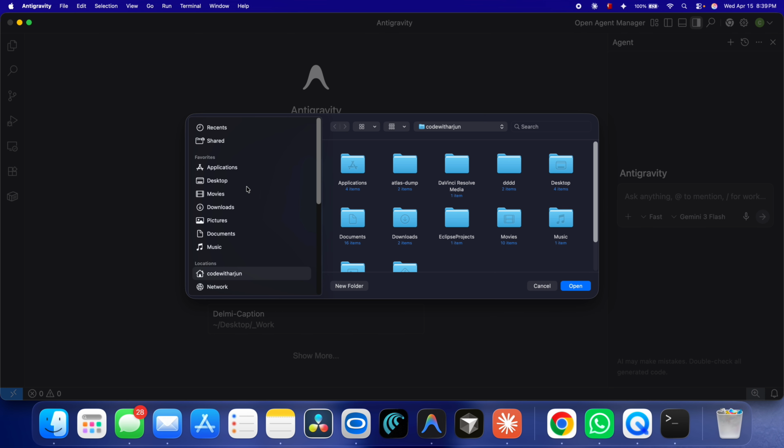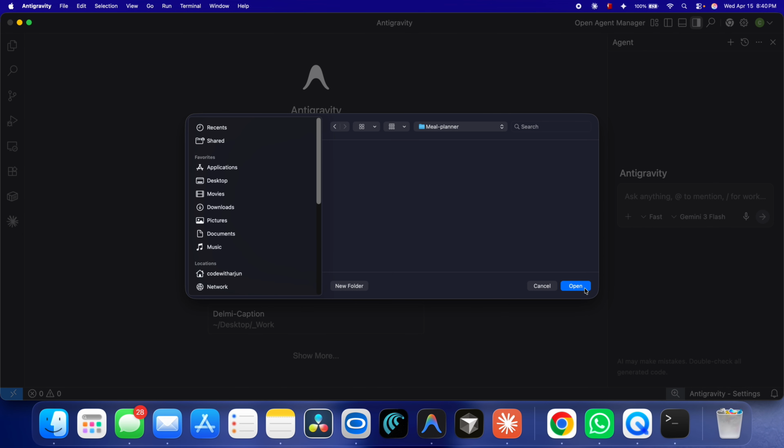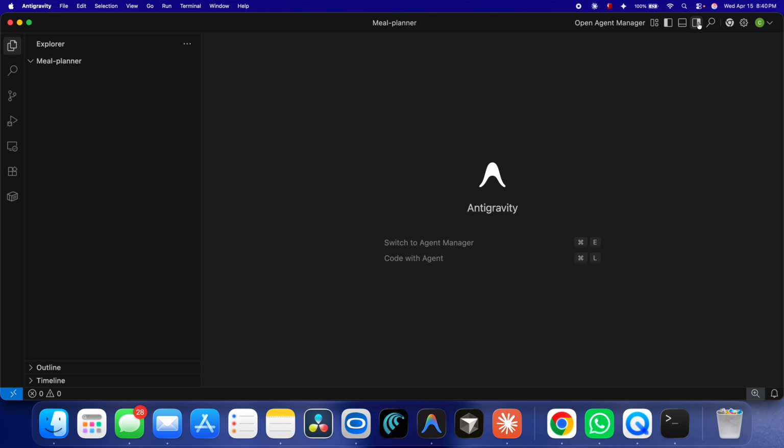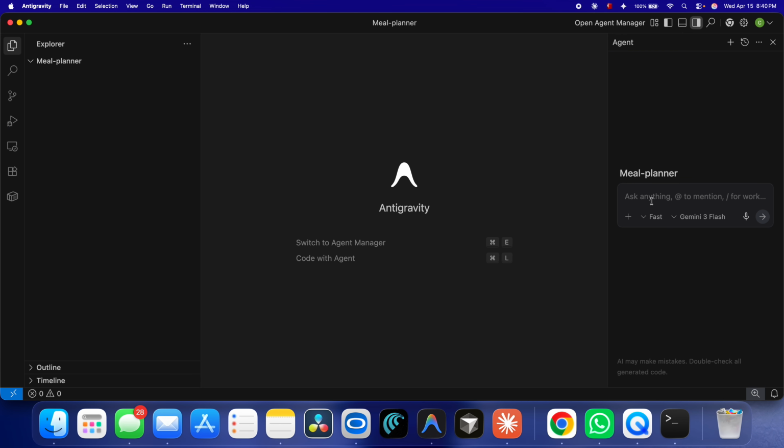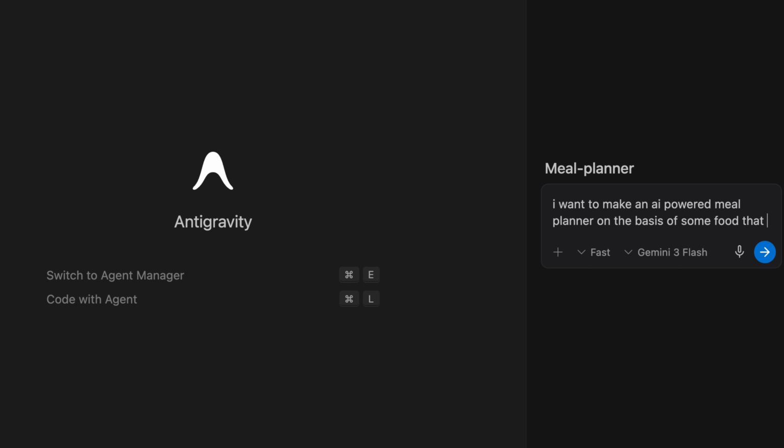So click on open and let's create one folder on the desktop. Let's call it meal planner. So click on open and here you see this agent. On the agent, just type: I want to make an AI powered meal planner on the basis of some food that I provide and calculate the calorie for each meal.